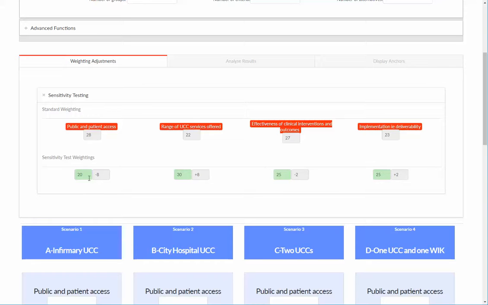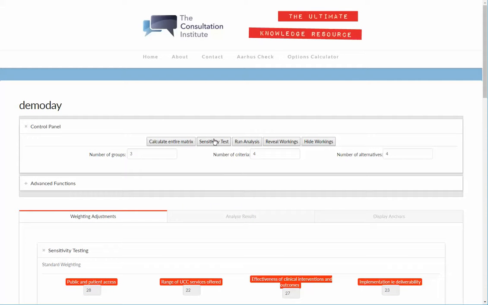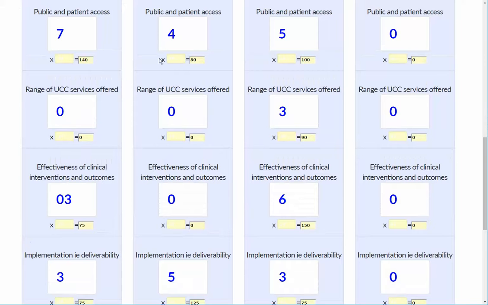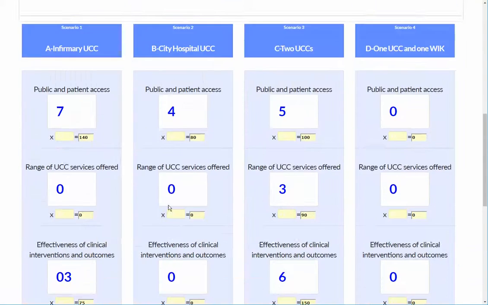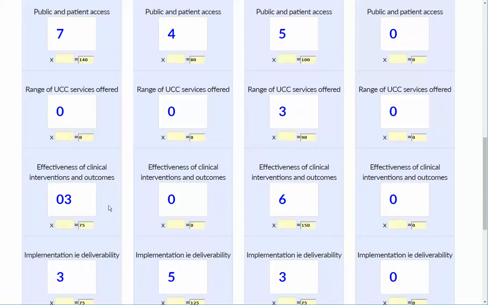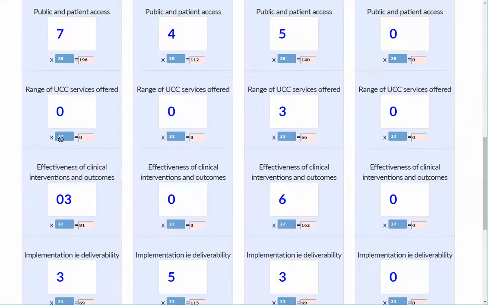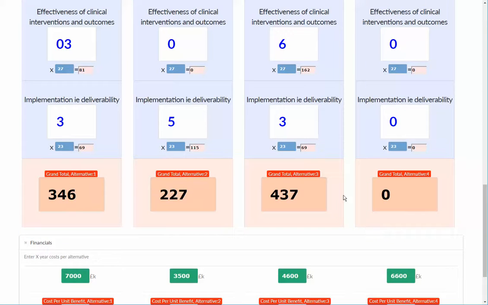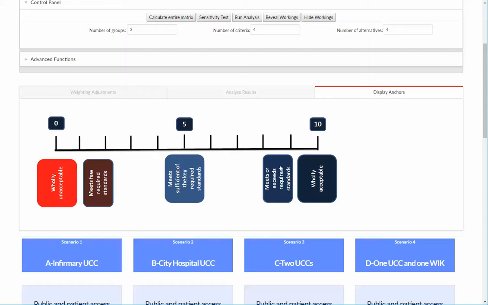And the new sensitivity testing, again you can see the difference from the originals here. So if I click now sensitivity test, you'll see that the calculation is now done with the new weightings and everything's updated accordingly. You can tell it's in sensitivity mode because the calculations are now in yellow, whereas if we go back, everything is in blue and a sort of pinky colour. So that's sensitivity testing.